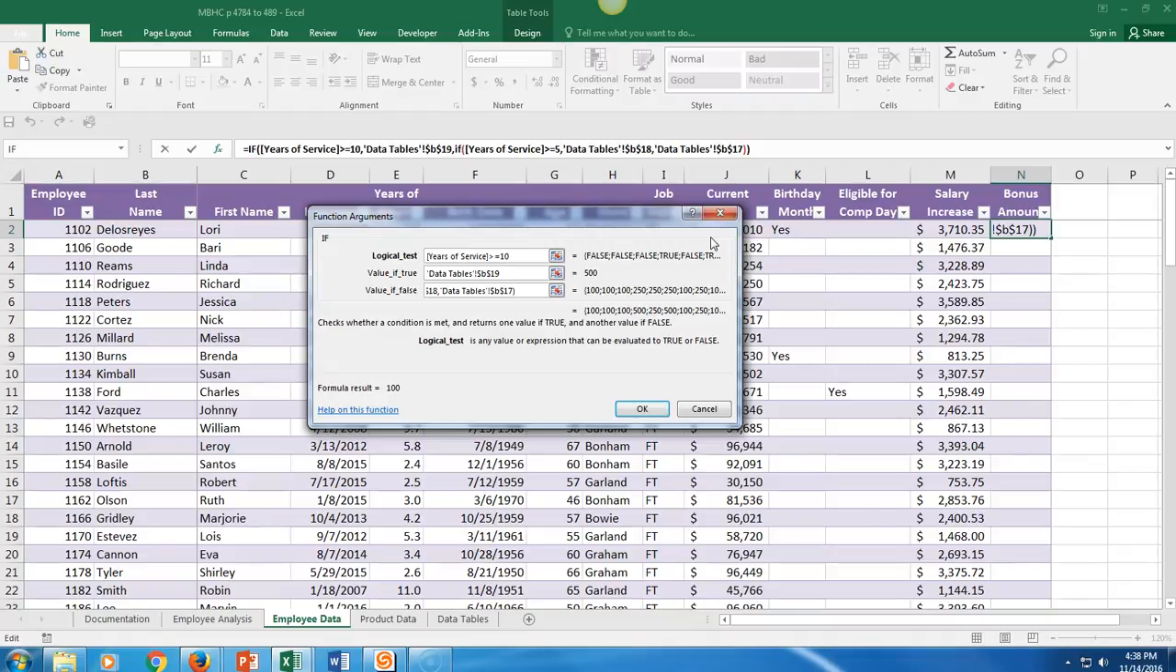true, years of service are greater than or equal to 5, display the value stored in cell B18 of the data tables worksheet, a $250 bonus. Otherwise, display the value stored in B17 of the data tables worksheet, a $100 bonus amount. Again, you used absolute references to ensure that the formula will always refer to cell B18 and cell B17 of the data tables worksheet. The values to the right of the value if false box indicate the bonus amounts for the employees in the first few rows.